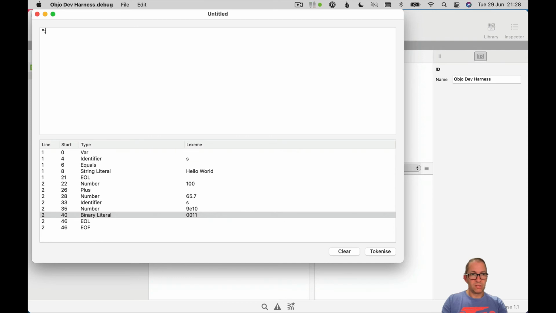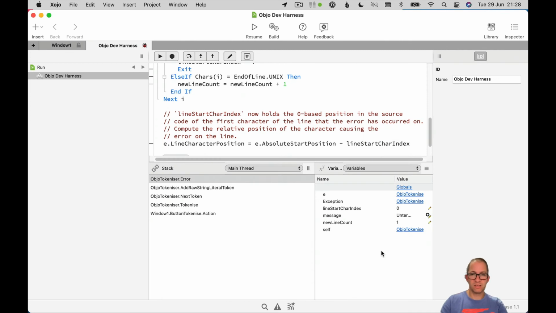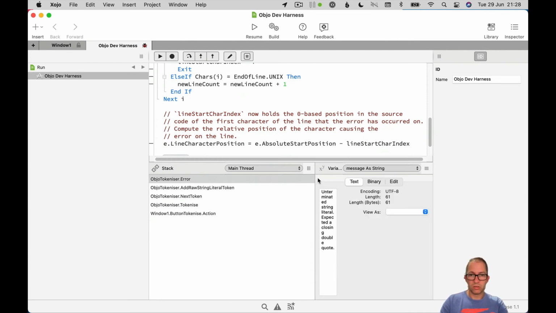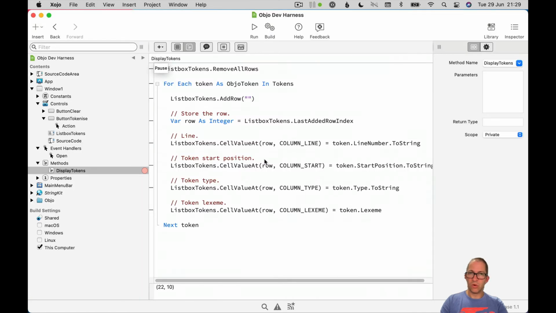Let's try our funny strings. So let's just try an empty string. String literal that's empty, cool. Let's put a quote in. Now this should break. Yes, it does. And it breaks with the message unterminated string literal, expected a closing double quote. Absolutely it did, okay? Because we just put a double quote inside 2 double quotes. Now if we keep running, it's going to crash it. So we're not handling the tokenizer failing. So that's no good. So we need to put a bit of logic in there.